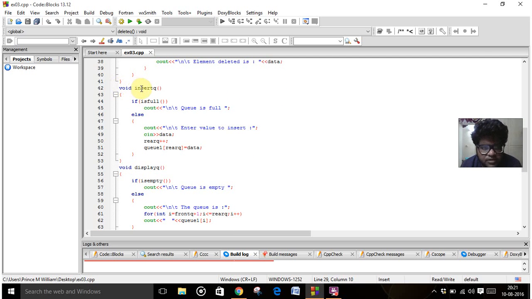Now this is for inserting an element in the queue. So I'm checking if the queue is full or not. If the queue is full, we can't insert any element in the queue. So I'm calling the function is full as I've defined earlier. If it is full, our system will show that the queue is full. Else, I'm asking the user to enter the data he wants to insert. When he inserts, the value of the rear increments, and the data is stored at the rear position.